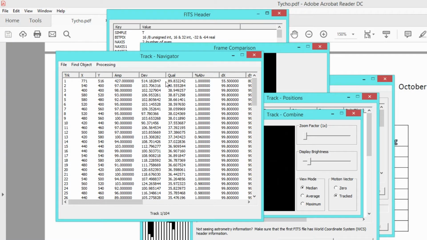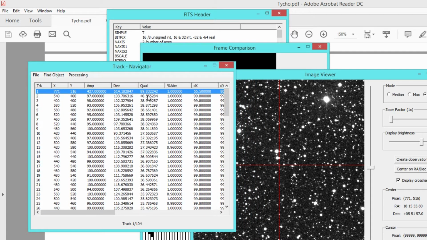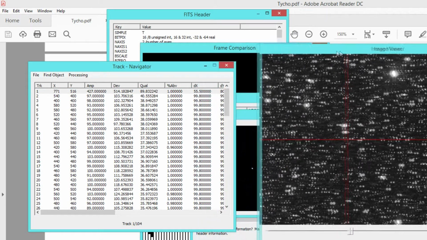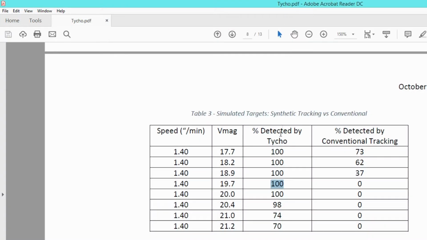Again, the first object here is that of the real target, very high quality, and these have lower quality mainly because they are much fainter, which is one component in the quality computation: how bright the object is. To some degree, it's a component among others. So anyhow, we have again 100% detection now of this magnitude 19.7, whereas the other had 0.